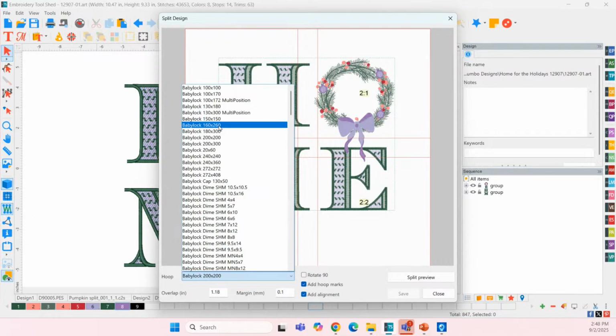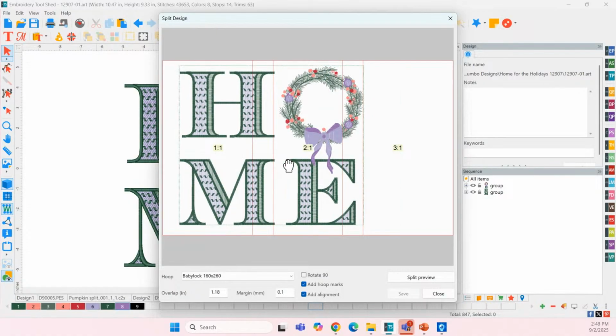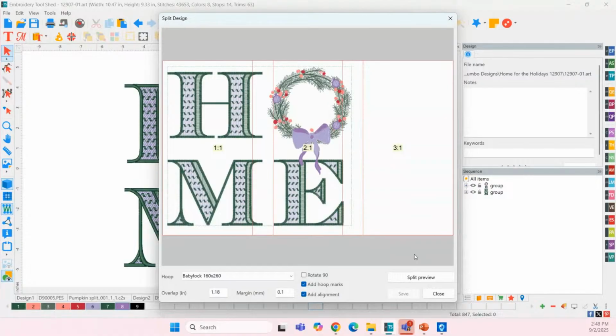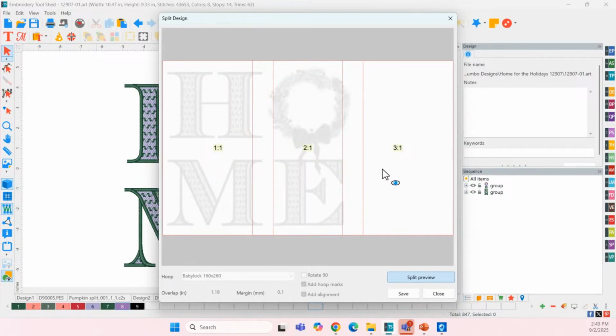So I'm going to go to this one here. And actually you can see that it says it's going to take 3 hoopings here. But if I move this over just like that, and then click split preview, you can see I have forced it to do the H and the M and the O and the E in 1 hooping. Okay, so then I've got 2 hoopings here, even though it said that I really needed 3, but I was able to do it in those 2.